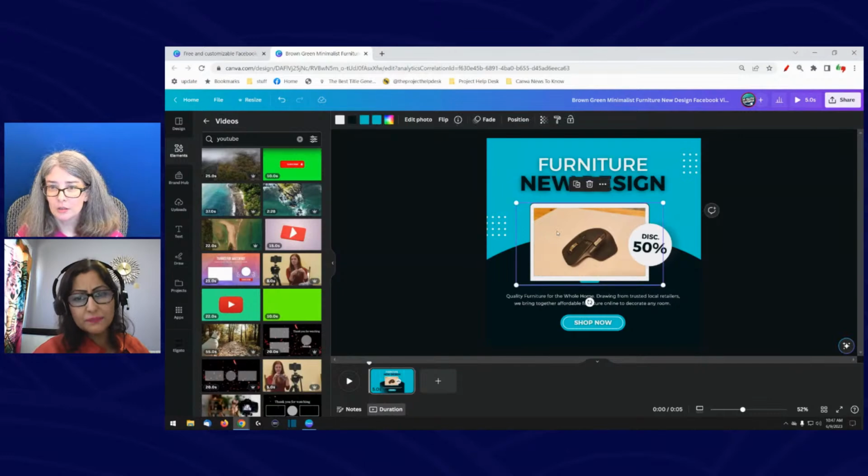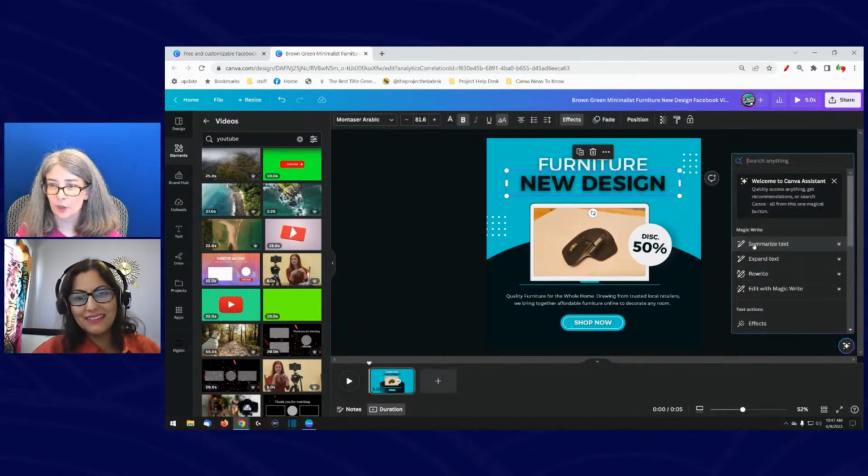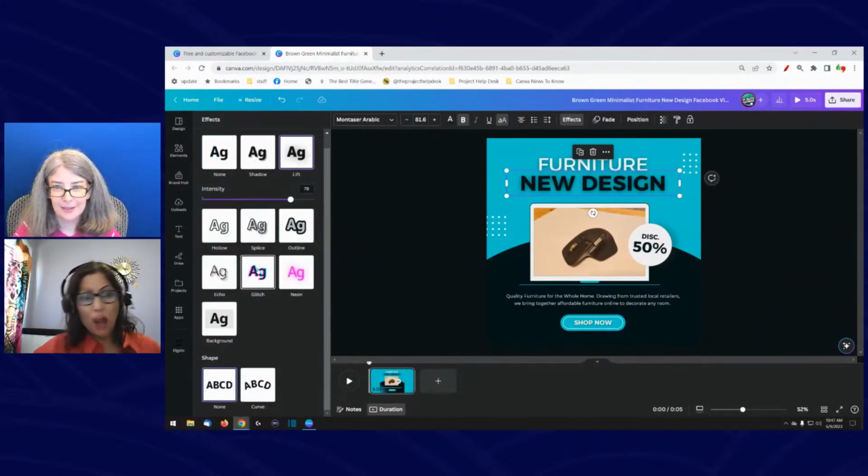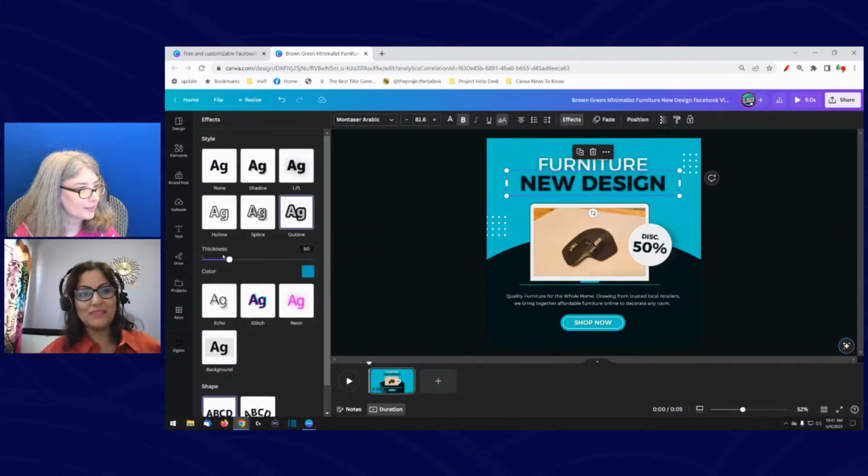Also, if you've got something like this with the Canva Assistant and you bring her up, Magic Write will be there, and you can summarize text, expand it, rewrite it, edit with it. You can even add the text effects right there. And so mind blowing. You didn't know that, right?